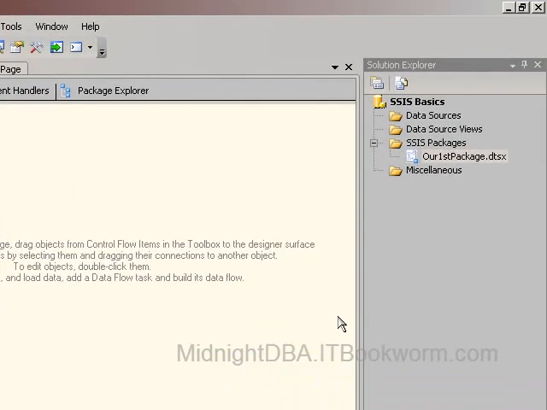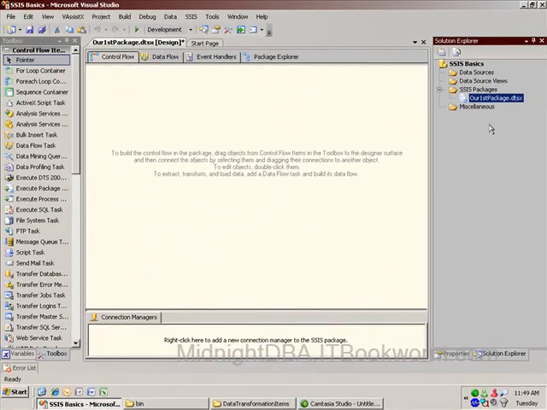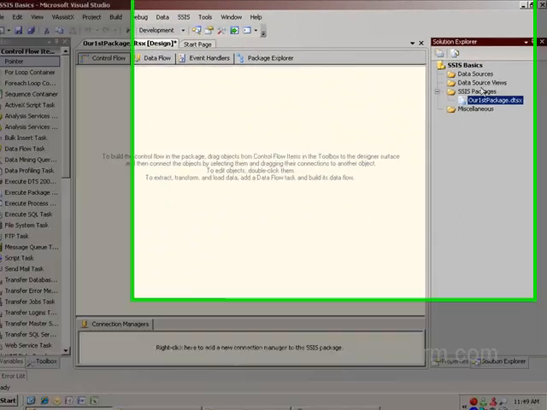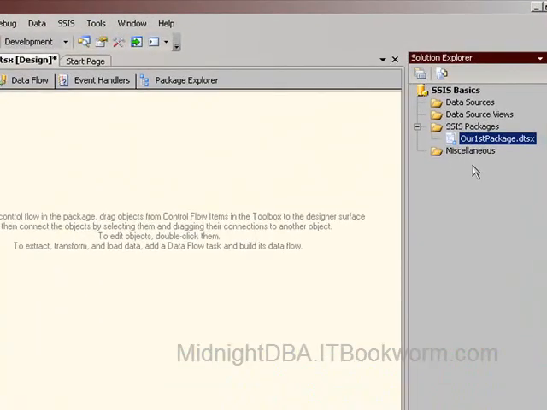Now, one really cool thing about creating packages, okay, not only can you create packages from here, but you can import packages directly from servers. Okay, so they don't have to be a file. You can import a package from the file system or from a SQL server that's deployed out there somewhere and make it part of your project, okay?